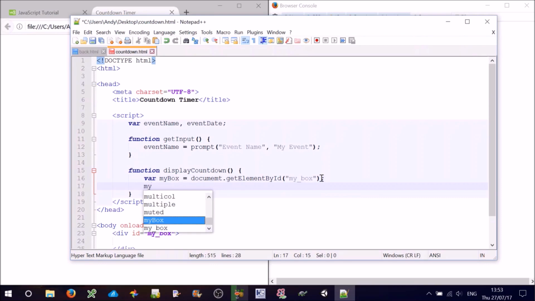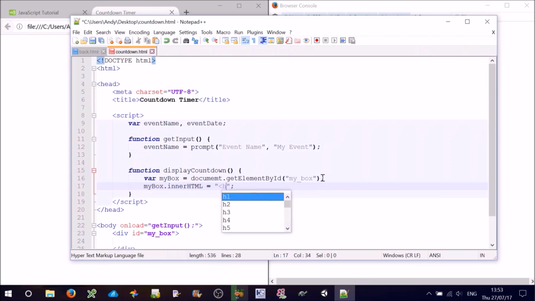Now how can we add to it? Well, you just go mybox.innerHTML equals, and then you can put some HTML in there. Let's put it in a header. So we'll say H3, and we'll say countdown to, and then we'll put the event name. Countdown to event name. Let's see what that looks like.